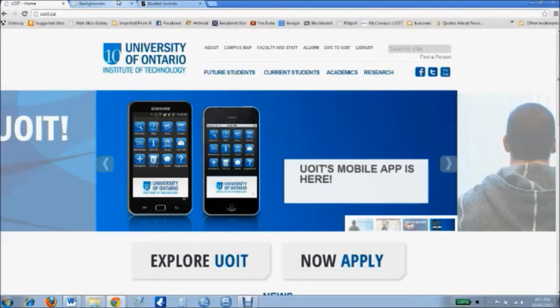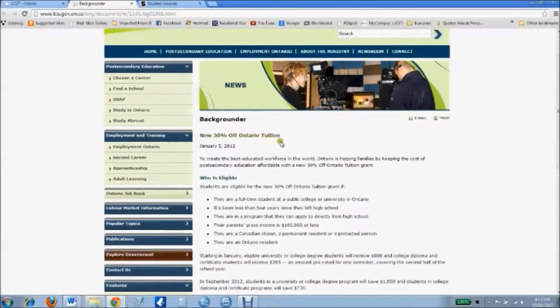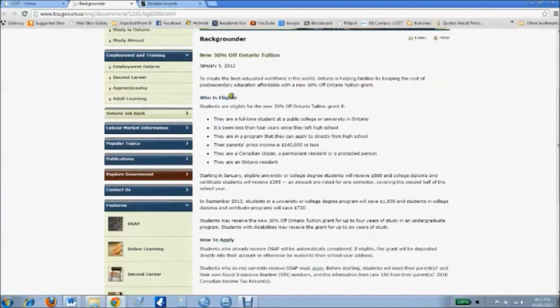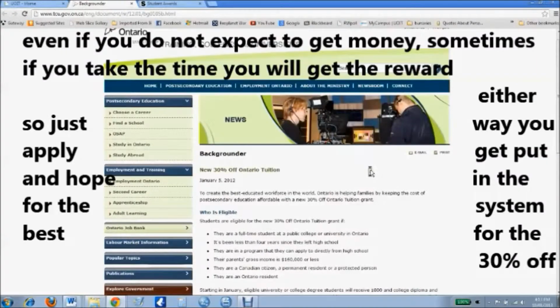Furthermore, we're talking about money, so let's just start with this. The 30% off Ontario tuition. Anyone who applies to OSAP is automatically going to be considered for this, and if you are eligible, you'll get the money. Here's all the eligibility things. You can check if you qualify. You can either apply directly or do OSAP. I really suggest doing OSAP. If you do the OSAP, you'll automatically be considered.